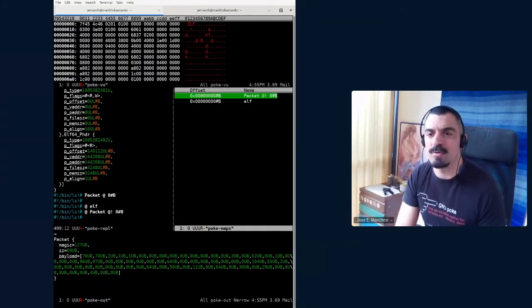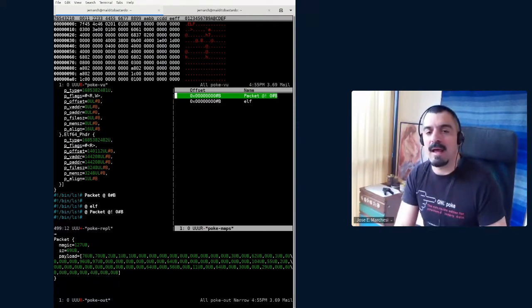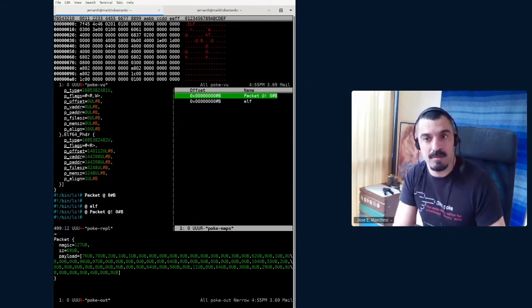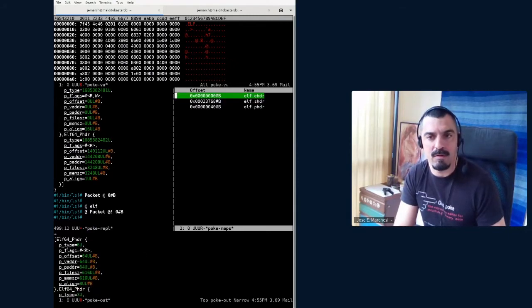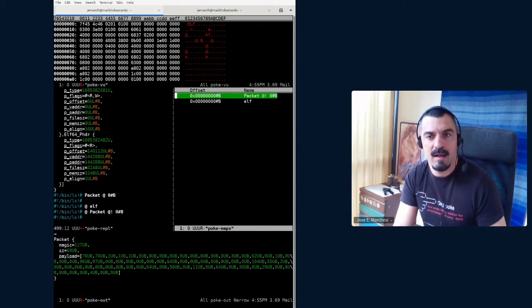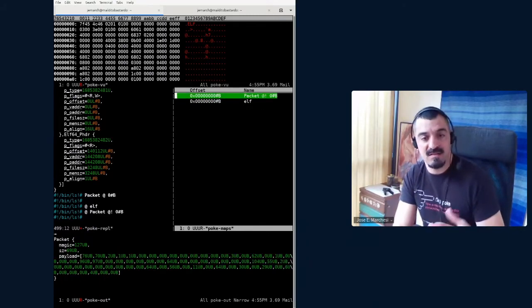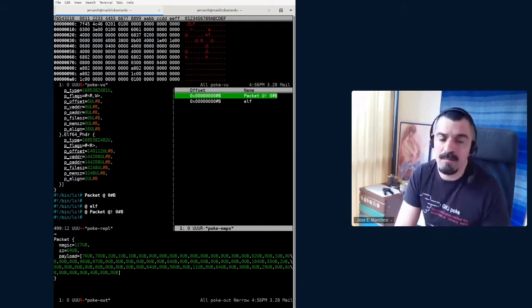So this actually shows how the same data can be edited and accessed as different structures. Because this is an ELF file mapped at 0 bytes, with all those headers and everything. And this is just a little packet that we just defined at 0 bytes.